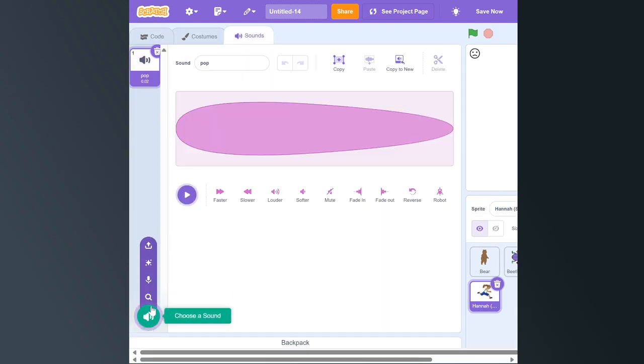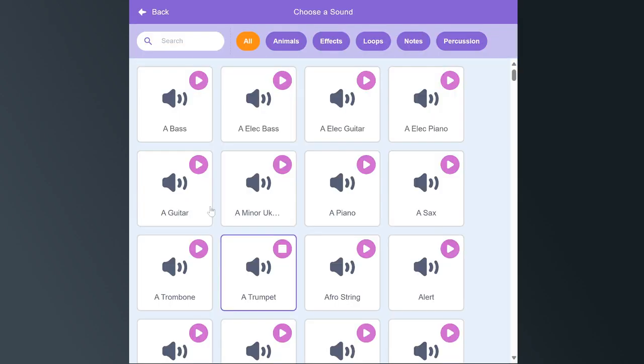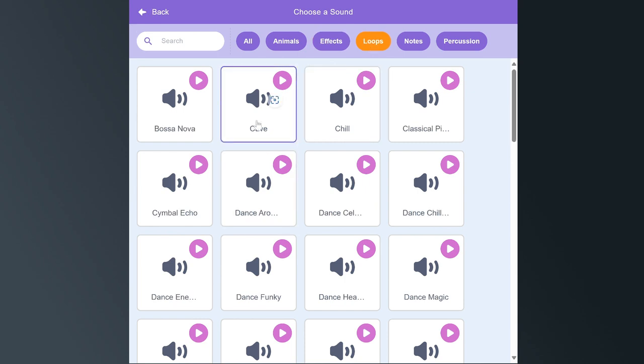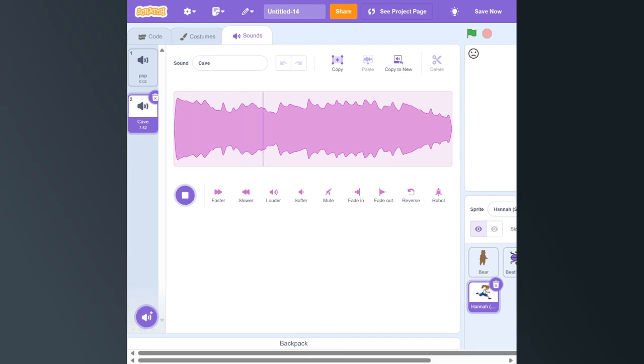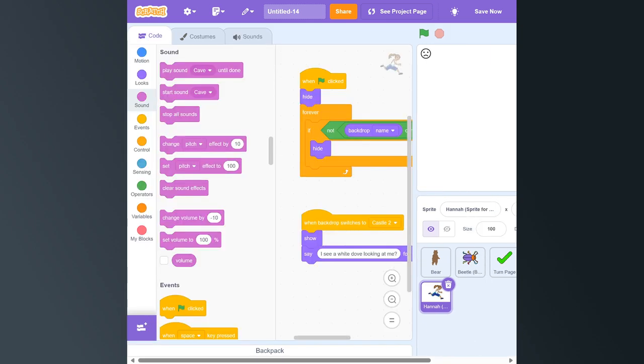Sorry, I just want to go over this quickly. You can also choose a sound over here. You can choose electric bass, guitar, alert sound, Afro string, some pretty musical tunes, percussion, effects, Alien Creek, loops, etc. You can add it, and then it's going to play here. You can make it faster, slower, louder, however you'd like. Just be careful when you're muting it, of course. You can add the sound code between the show and say codes here.